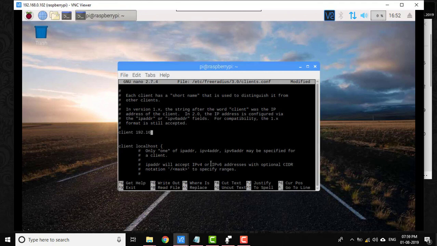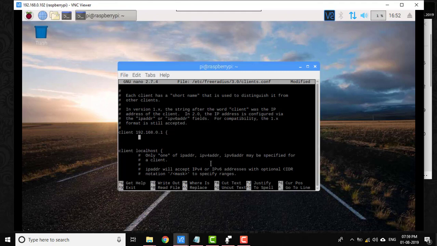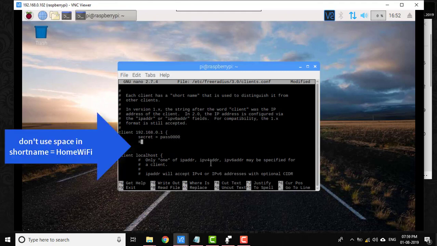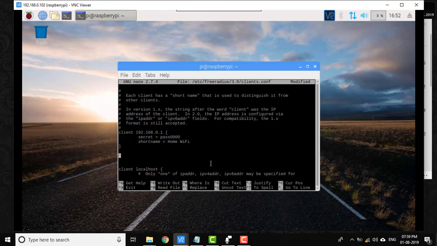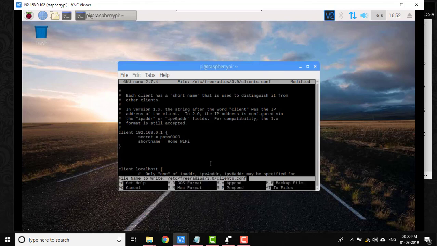My Wi-Fi router IP address is 192.168.0.1. The syntax is like this: client 192.168.0.1 open brace, secret equals pass0000, shortname equals HomeWiFi, and close brace. Here secret is the password for server and client, so they can authenticate each other using the secret password. You can give any name for shortname, and save the file.